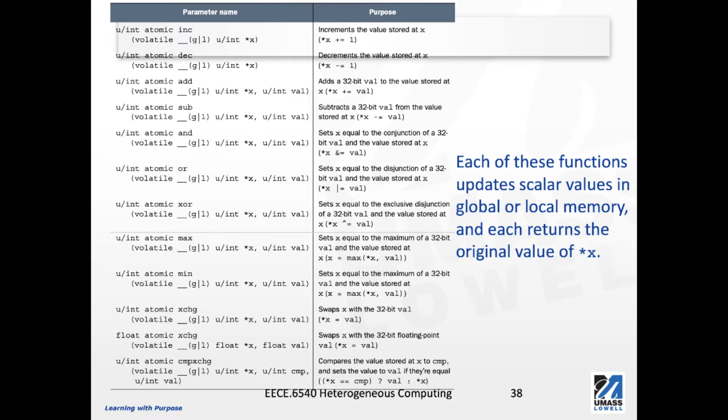This exchange instruction is interesting. For example, we have unsigned or signed integer atomic exchange. This instruction takes two arguments. First is a pointer to global memory or local memory. It could be a signed or unsigned variable. And the second argument is a value. This second argument has to be in agreement with the first argument in terms of the data type.